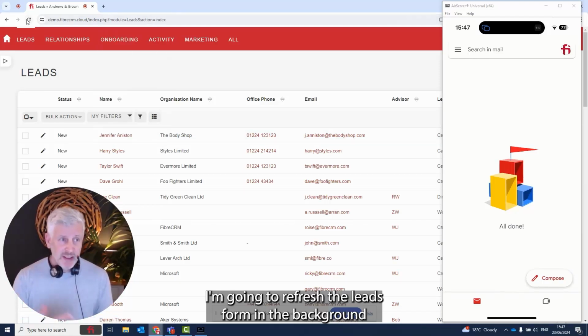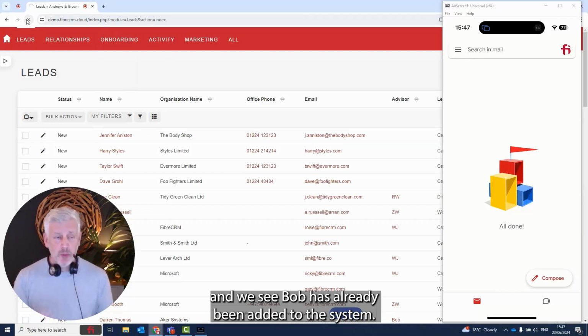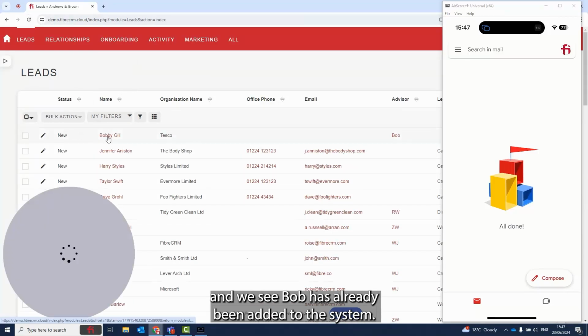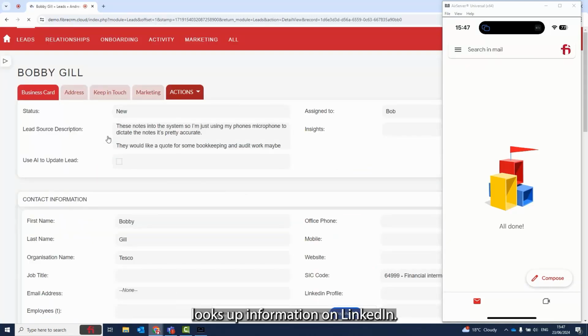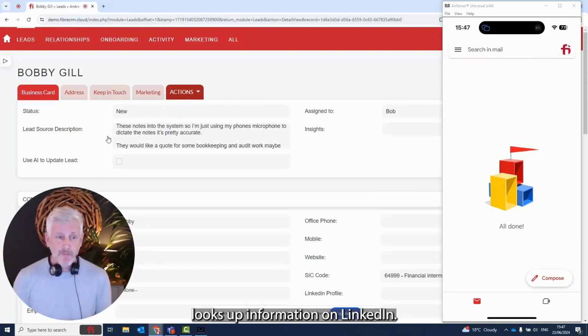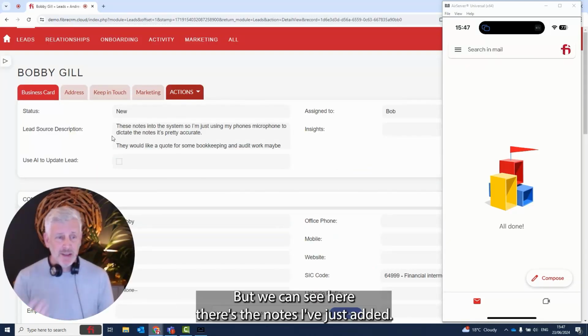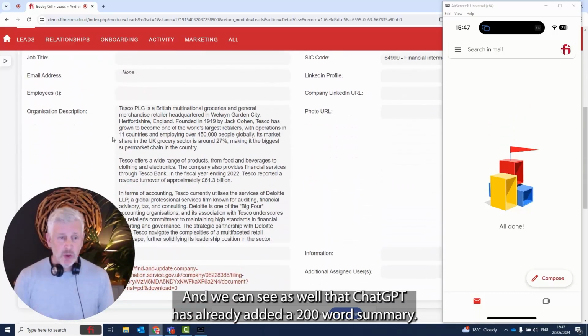I'm going to refresh the leads form in the background. We'll see Bobby's already been added to the system. It's not yet fully found the information because it goes off to the web, looks up information on LinkedIn. But we can see here, there's the notes I've just added. And we can also see as well that ChatGPT has already added a 200-word summary.